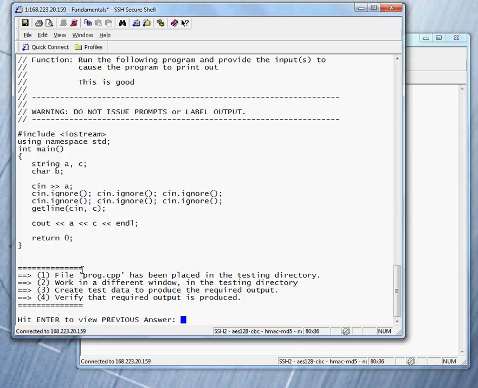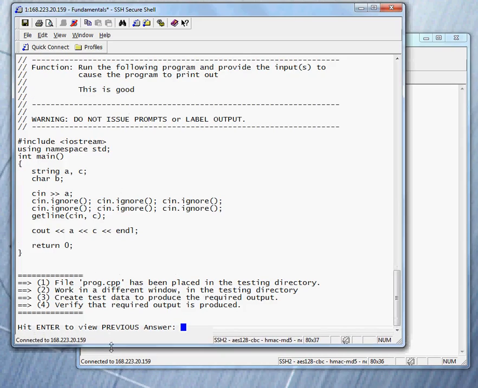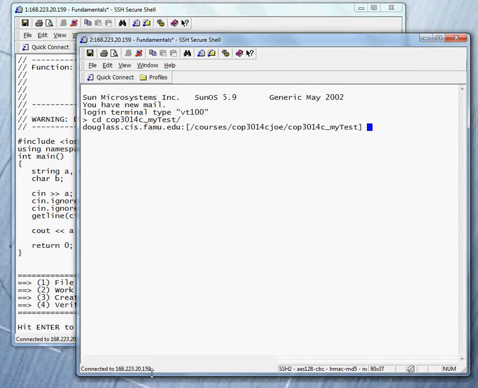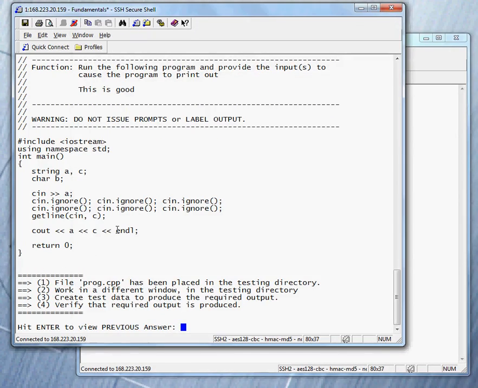And this problem says, run the program and provide inputs to cause the output "this is good" to come out. Now, what is required for this? I am not asking you to write a program. I'm asking you to read this and understand what it does. And let's look at it quickly.